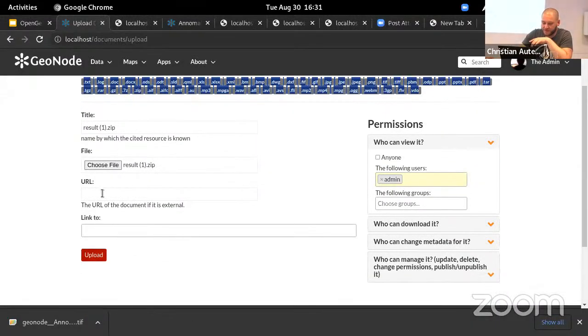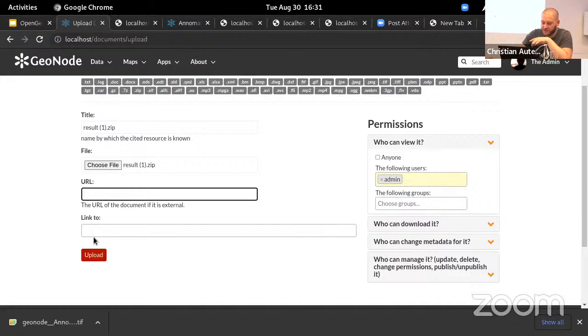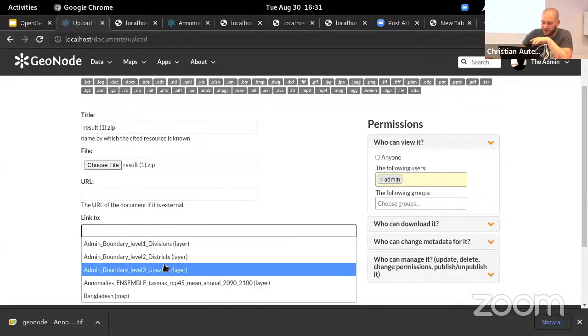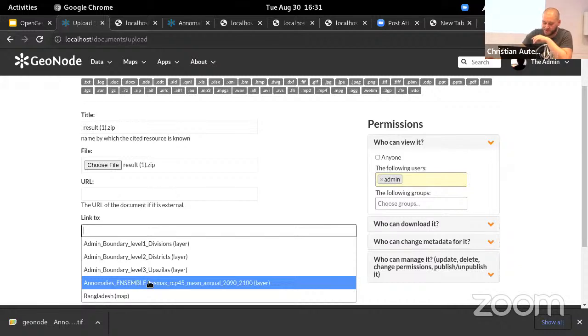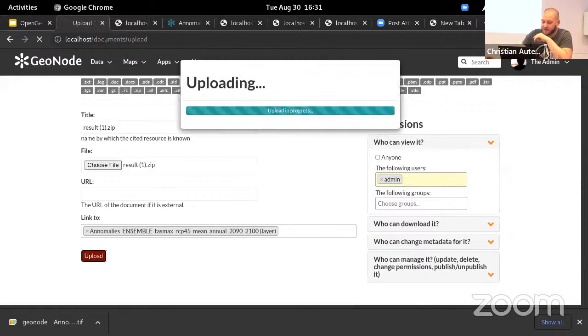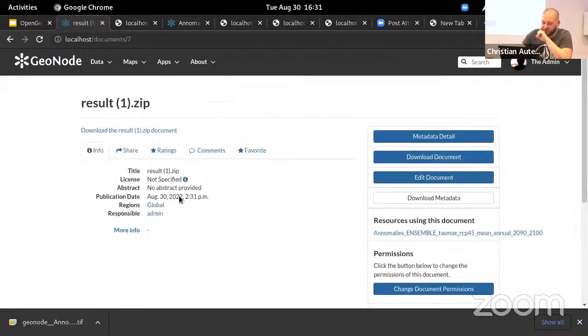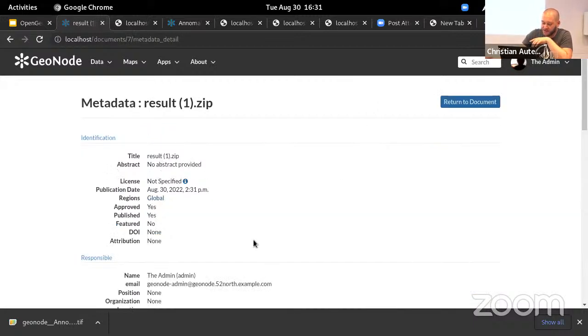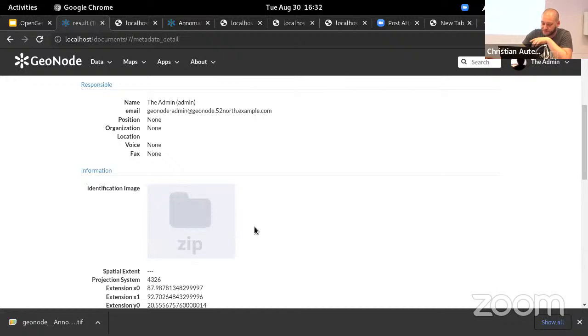Give it a title. You can also link to external resources. You can link documents to geospatial data. For example, we are saying this is related to this anomalies layer, and upload it. And we can download it, of course, but it also has the same kind of metadata everything else has.